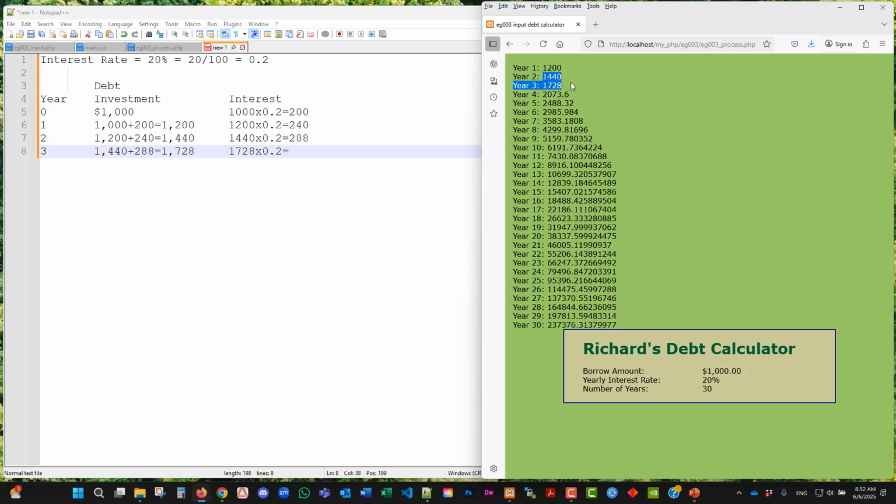Year 2 is 1440, 1728, and things start to get complicated and get out of hand. At the end of year 30 is $237,000. That's the beauty of compound interest. You can make something really small into something huge.